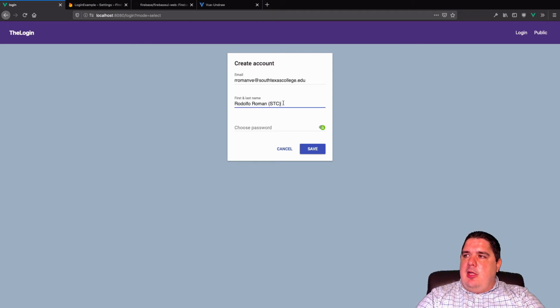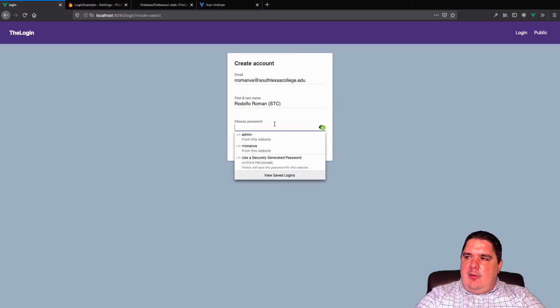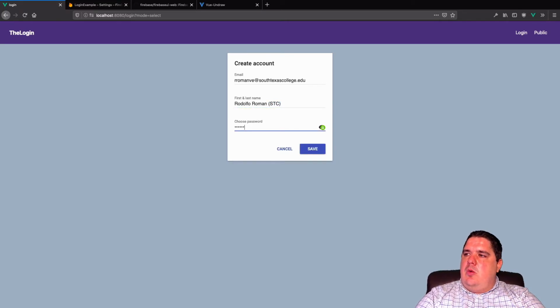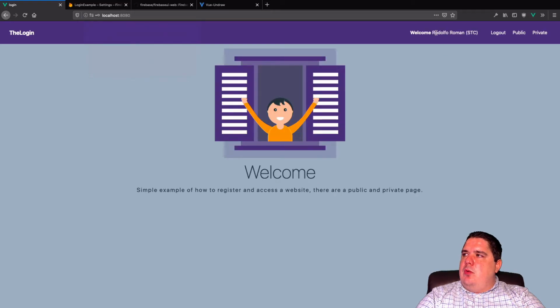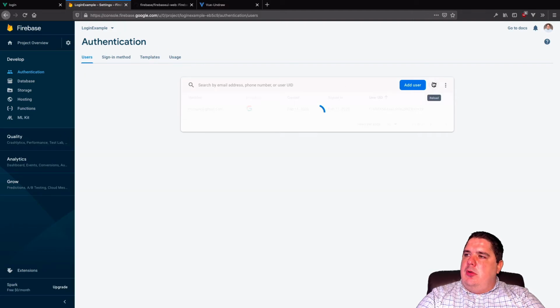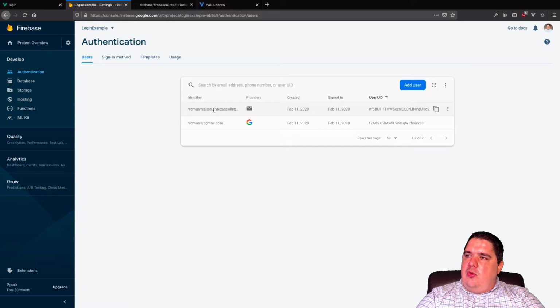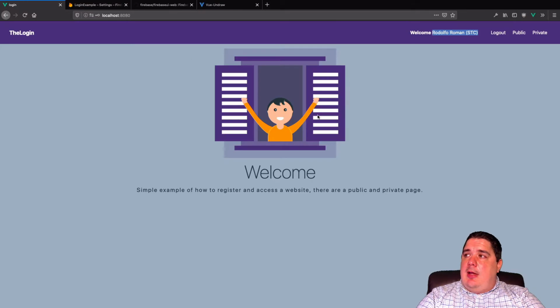I put my first name, last name, I just put my STC there just to have that difference. And I just put one password. Of course, you have that little eye over there that actually shows or hides the password. So all that functionality comes from the Firebase UI. I click save. Welcome Rodolfo from STC. If I go to my Firebase console, you will see that I have a new user from another provider. And my user is created in the app, and they are working as supposed to. If I do the logout, it's doing exactly the same as before.